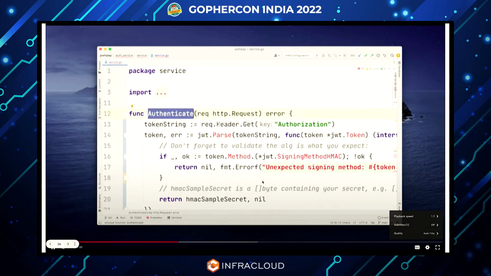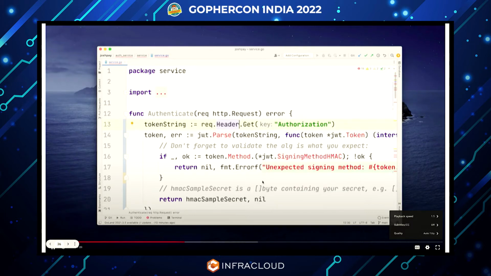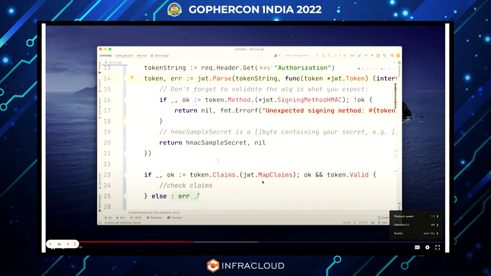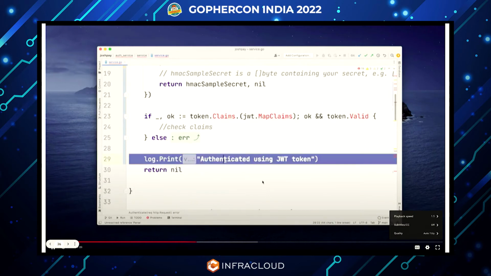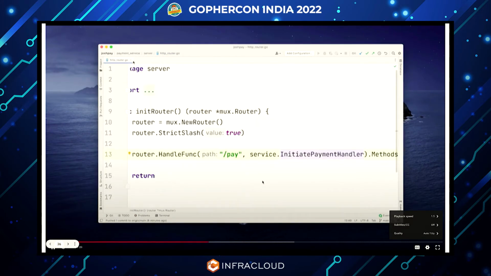We use the JWT library for parsing the token. Firstly, we get the header from the API. Then we use the jwt.Parse method. We pass the token string and the signing method that we have used. Then we have a log message that we authenticated using a JWT token. So in this way, I have made the local changes in my code.